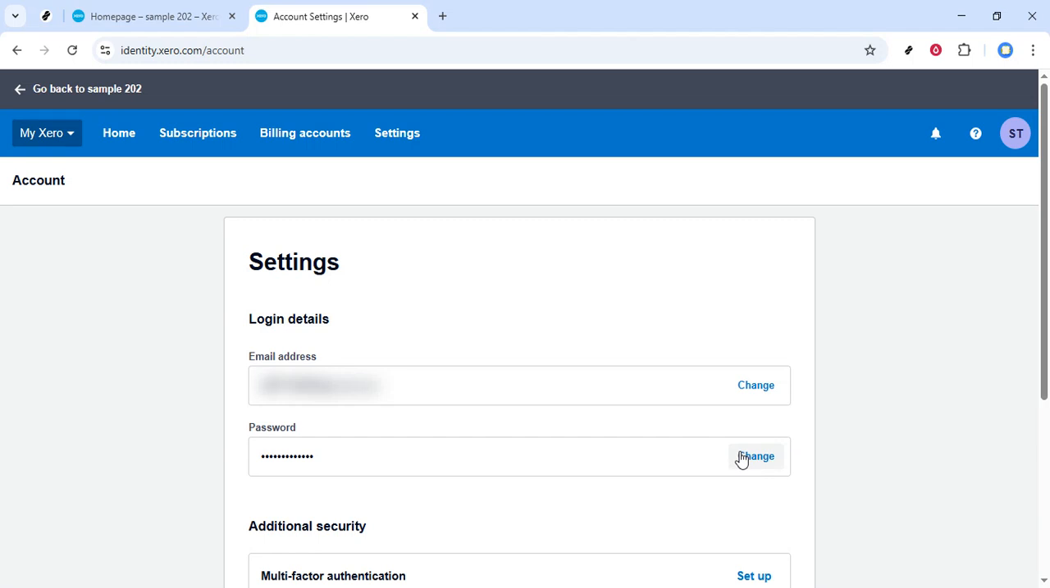On the password change screen, you'll typically be asked to enter your current password first. This is a security check to confirm that it's really you making the change. Carefully type in your current password, making sure your caps lock key is not accidentally turned on. Then you'll enter your new password. Choose something that's strong and difficult to guess, but still something you'll remember.